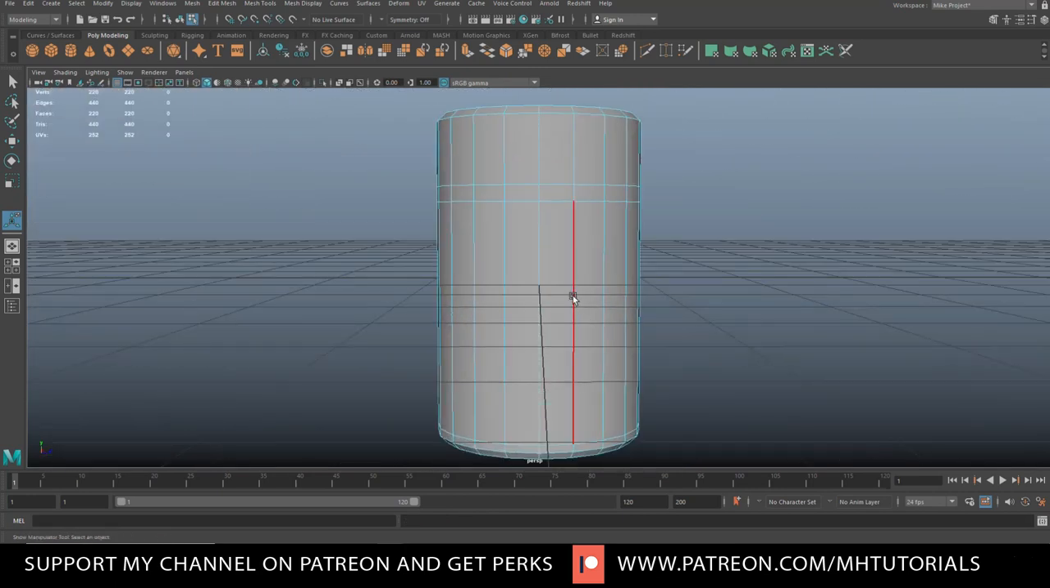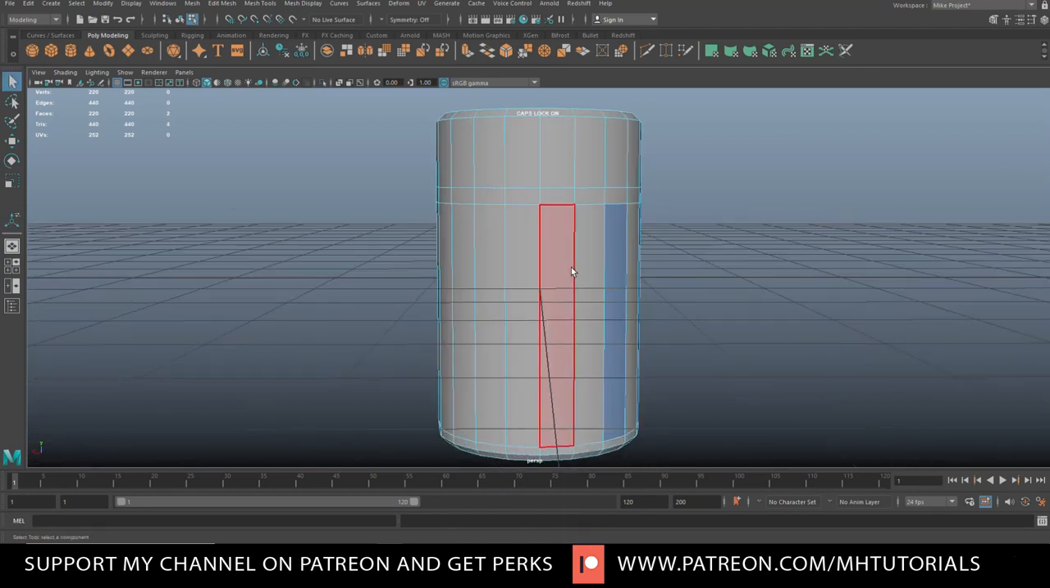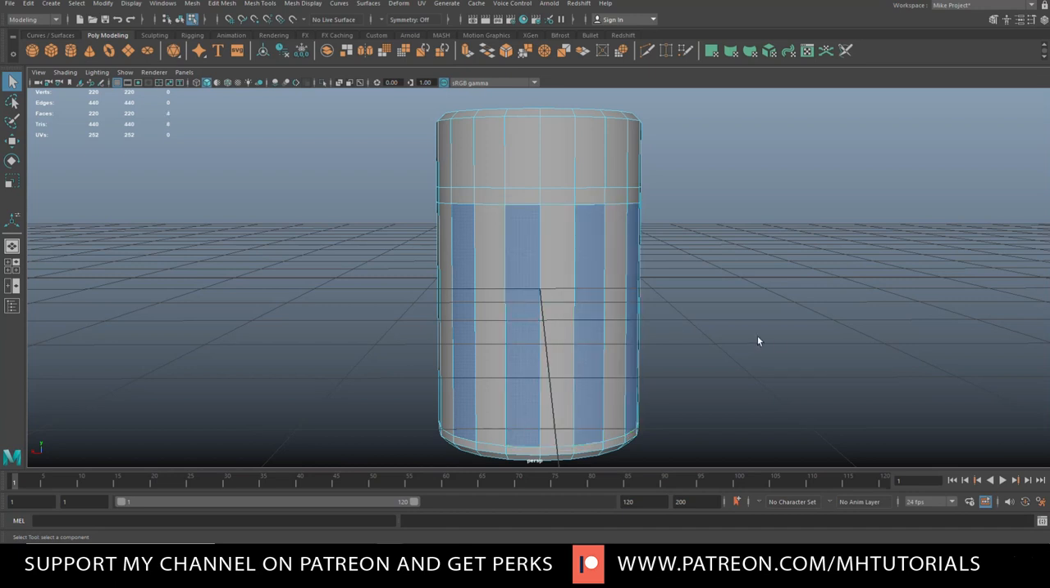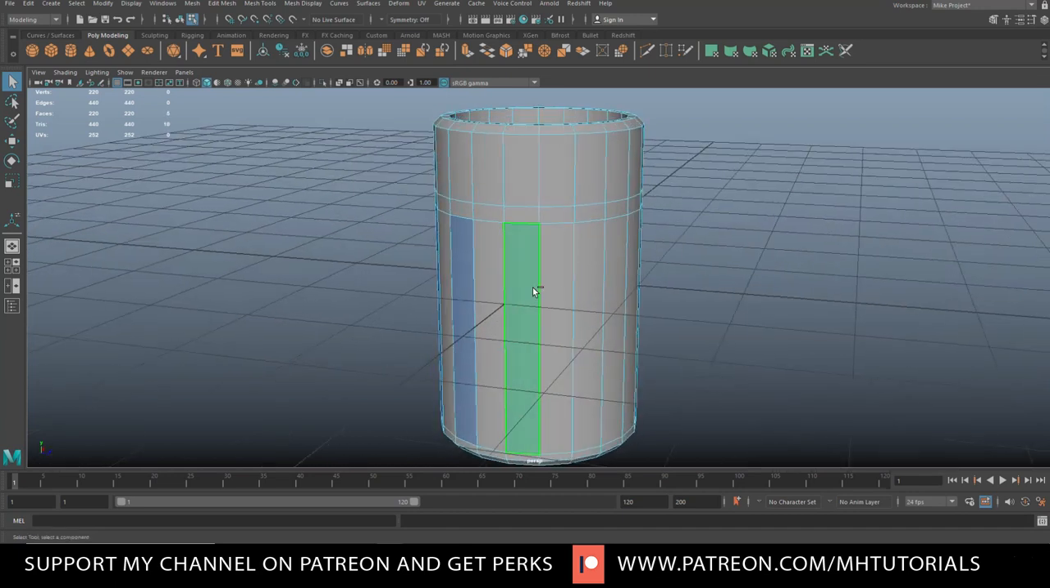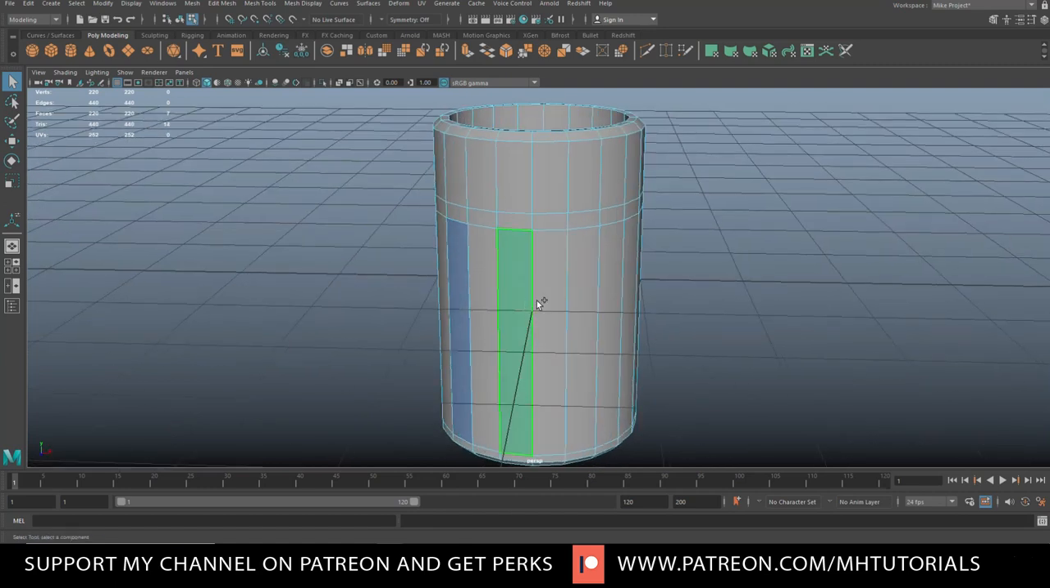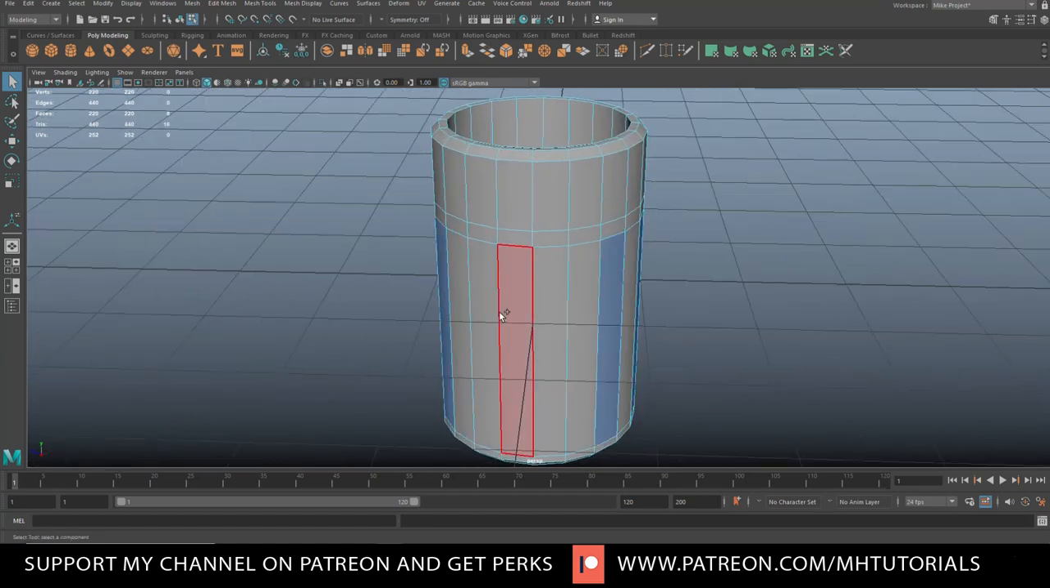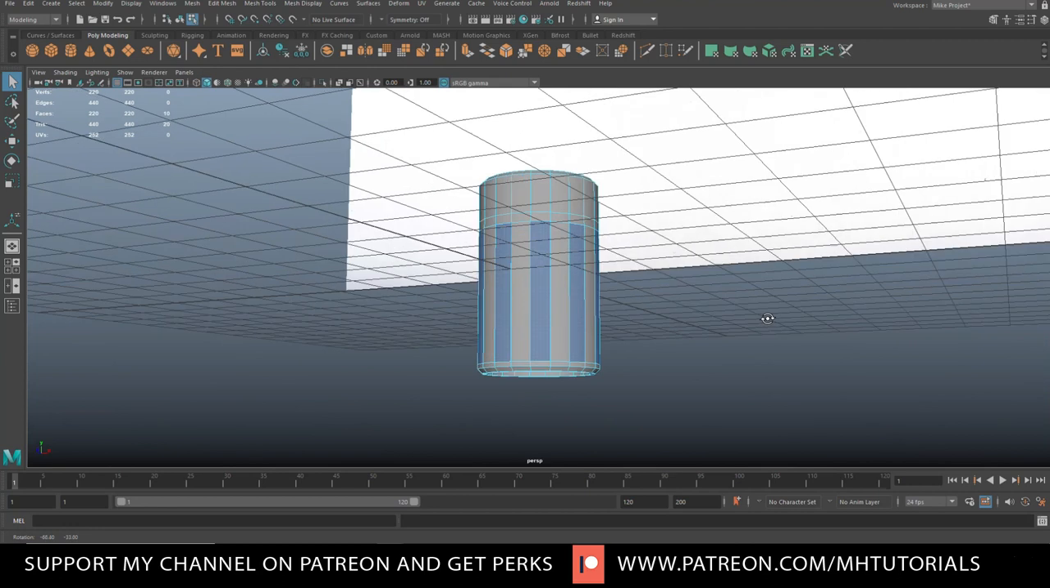And then we're going to go into face, and we're going to use the tab key, and then we're going to select every other face. Come on. That's what happens when you are holding down the caps lock instead of the shift key. There you have it. Okay.